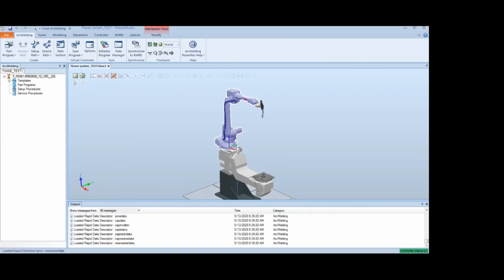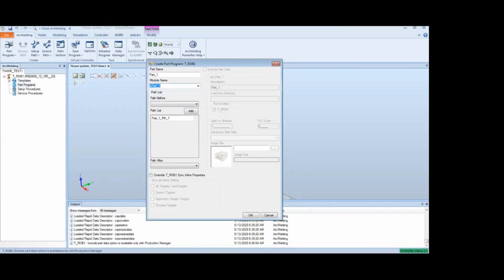Once you activate ArcWelding, you need to create a part program. To do that, we're going to hit Part Programs in the ArcWelding tree, right-click on it, and create Part Program. It opens a menu where you can name the part, module, routine, and path names.